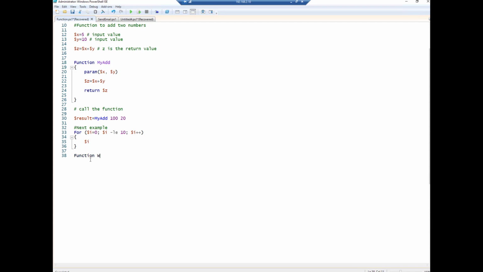Function Write-Number, curly braces, and copy this, paste here, indent properly, write param, $end value. We're going to pass $end.